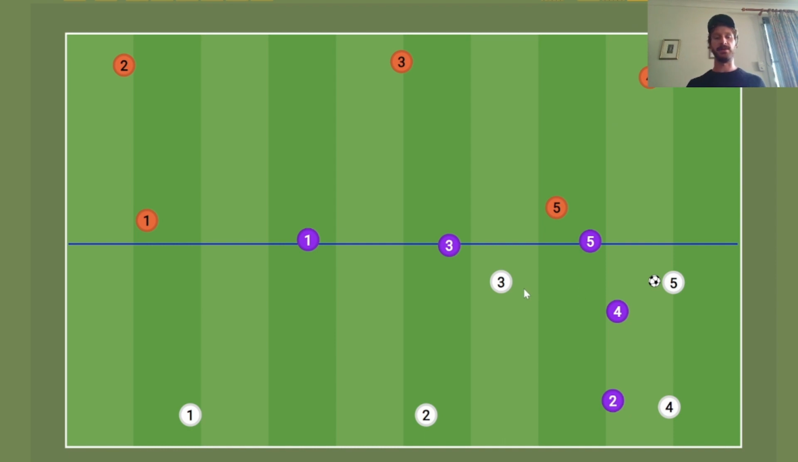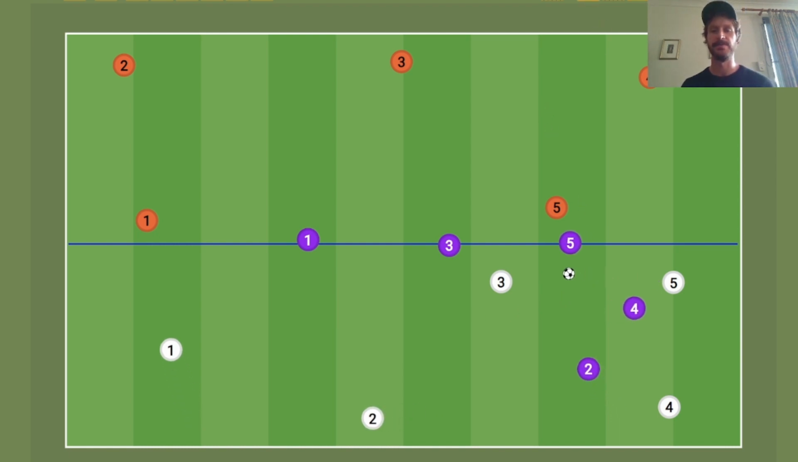Communication is also quite an important part. So how can the players communicate effectively to move off the ball and maybe use their voice and their non-verbal communication to receive a pass, and then look to play out of that press from the purple team.